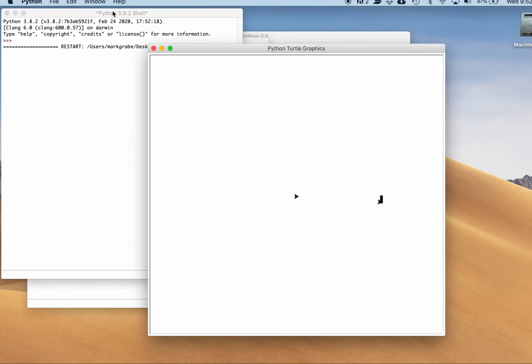There you see the window opening. And it happens very, very quick, but you can see the beginning. I'm not going to make you sit through the entire circle, but you can see it drawing the circle.